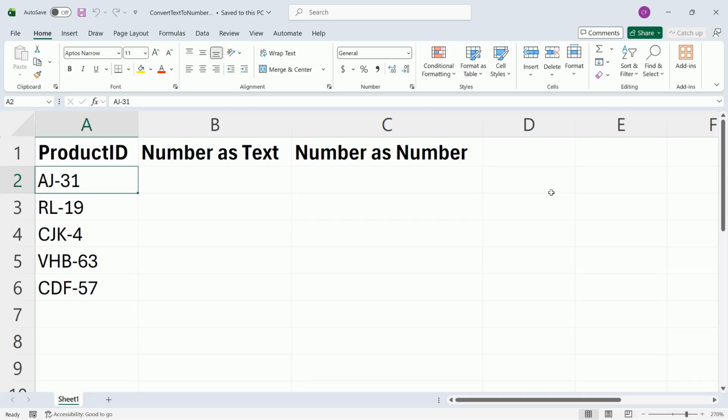I'm Curt Frye. In this video, I would like to show you how to pull a number out of a text string and then use it either as text or convert it to a number.